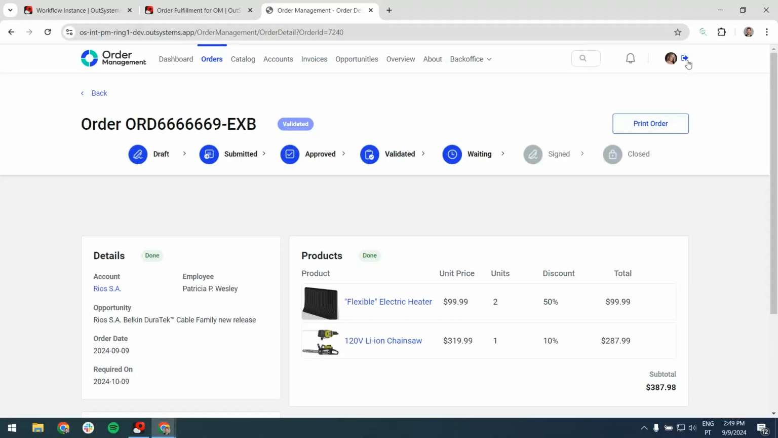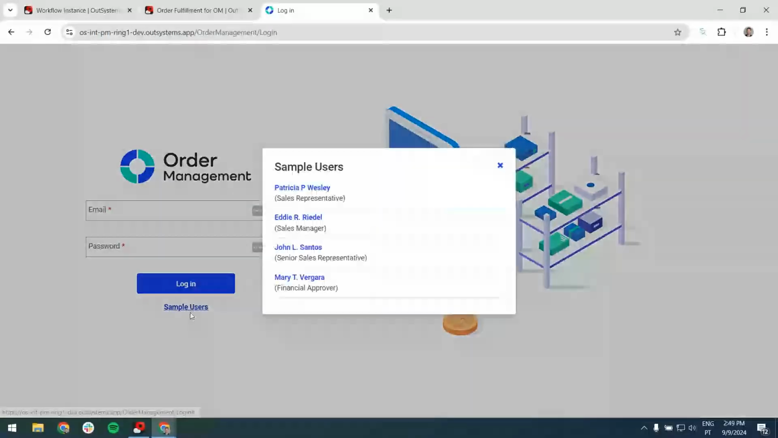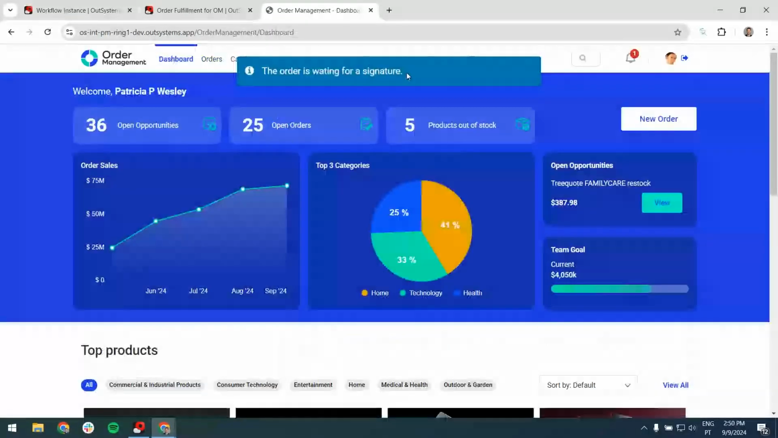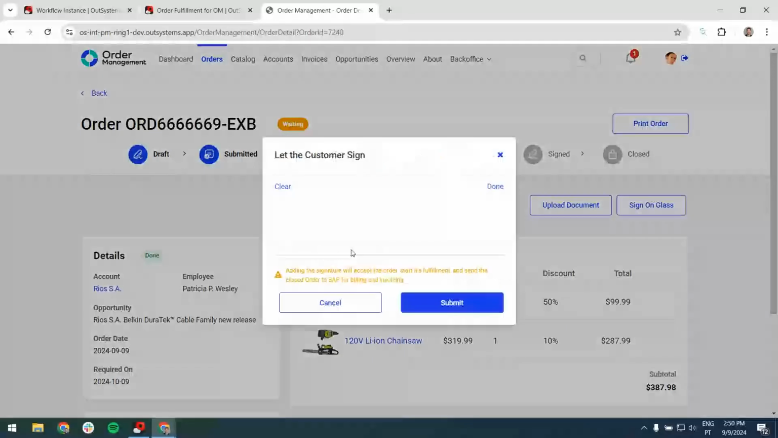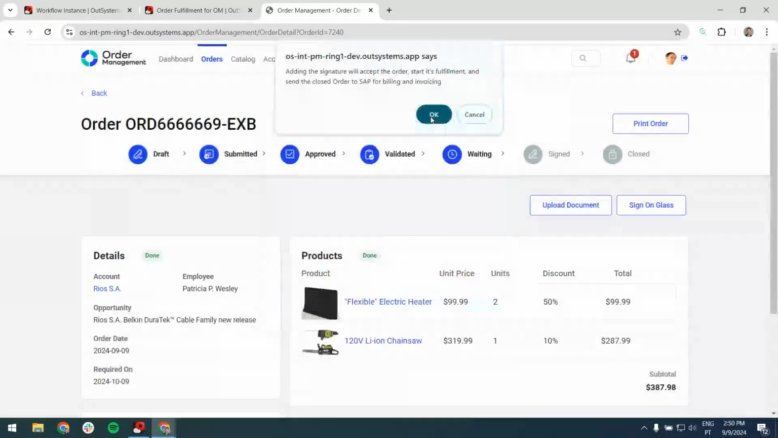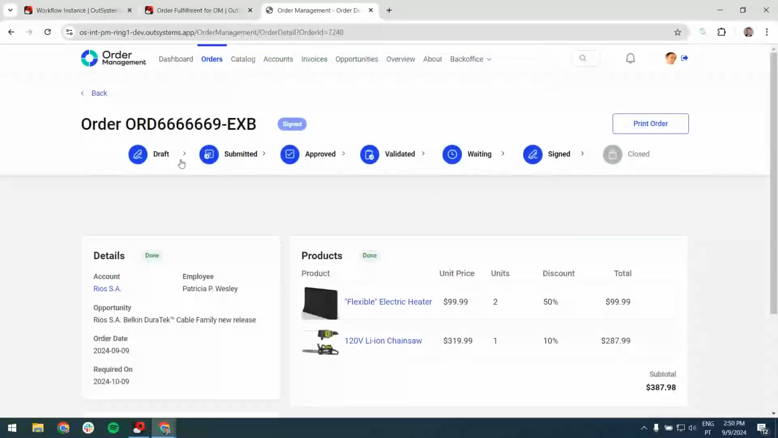So let's, again, sign in as the sales representative. We can see that we have a notification saying that the order is pending a final signature. So let's quickly sign it, submit. And now we've closed this, we've concluded this workflow. We can see also here on the top that we went through all of these stages and we've concluded the order process.